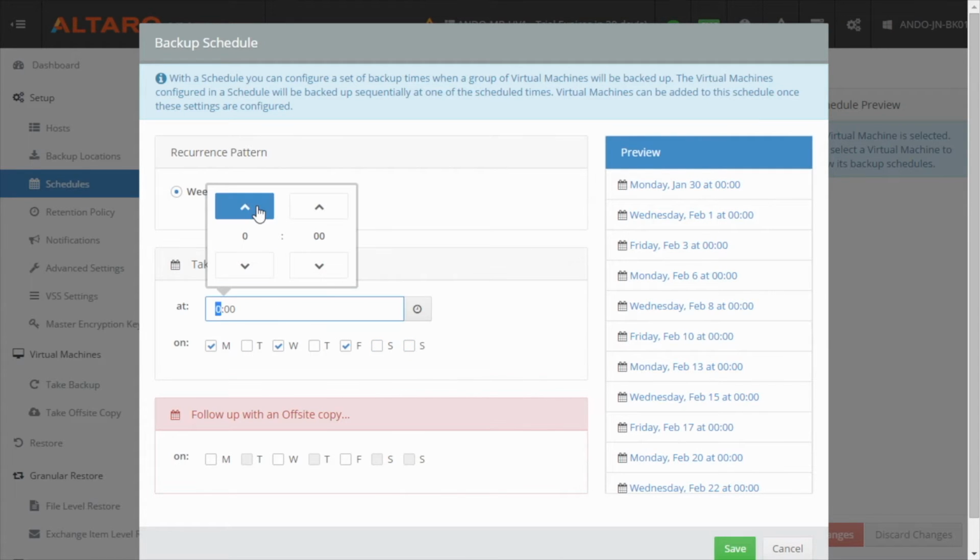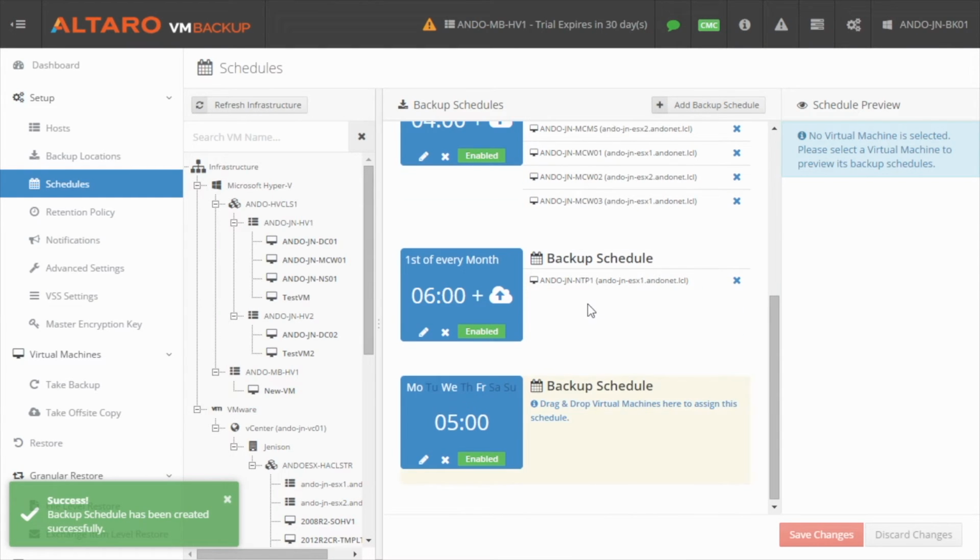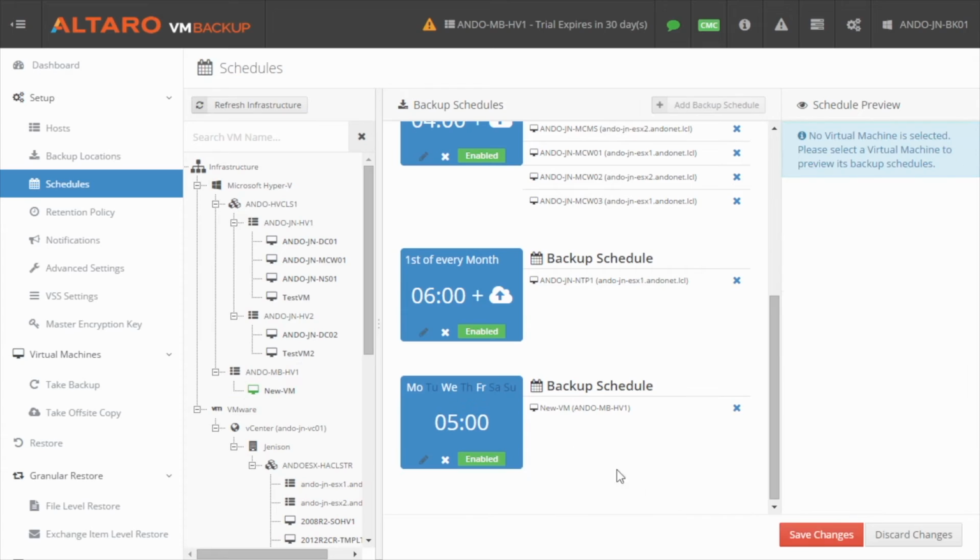Additionally, if you want to schedule an offsite copy, you can do so by selecting the days you would like offsite copies to occur. The offsite job will take place after the local backup. This is, of course, assuming that you've defined an offsite location in the Backup Locations view. Once you have your schedule created, you can assign VMs to it by clicking and dragging a VM, host, or data center object onto the schedule and then clicking Save Changes.